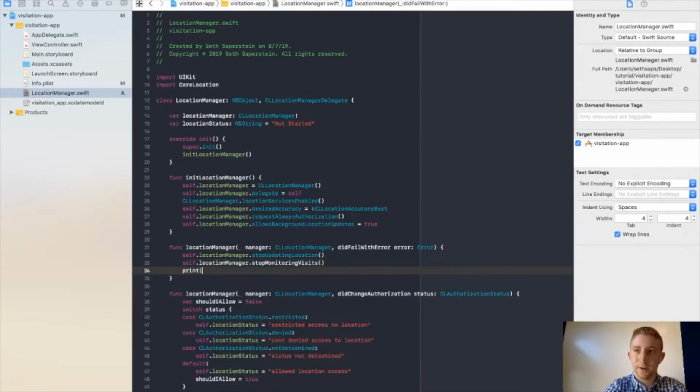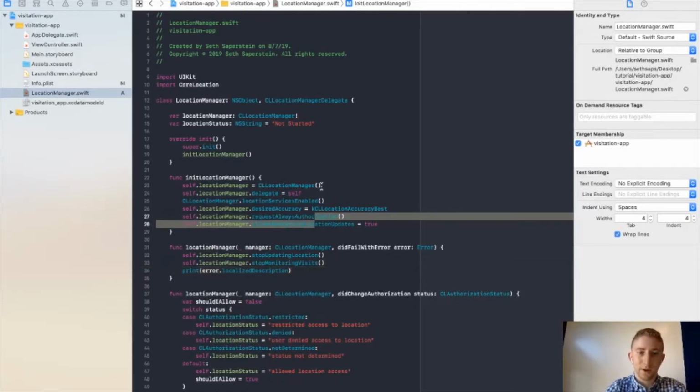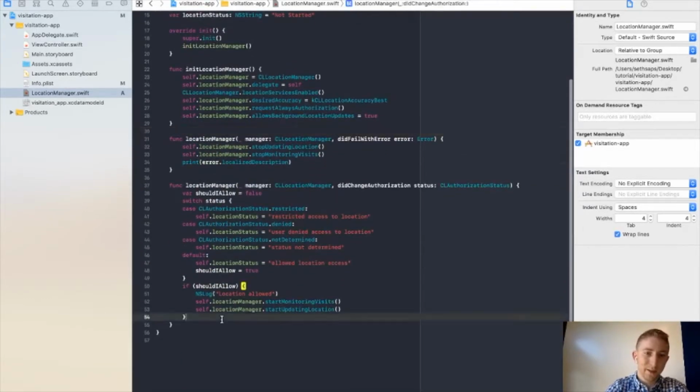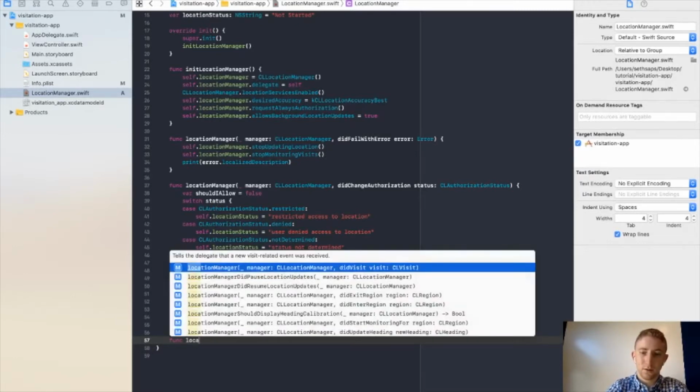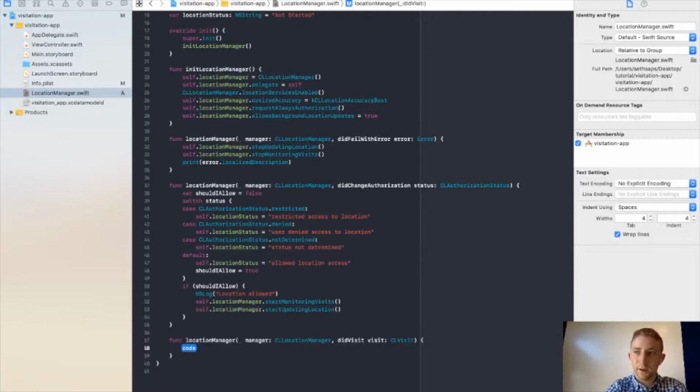And we're going to go ahead and print that error. Okay. Now we need to actually get the location visitation points. That's going to be another delegate function. The first one we're going to do is did visit. There we go. And for this one, right now, we're just going to print out the visit.